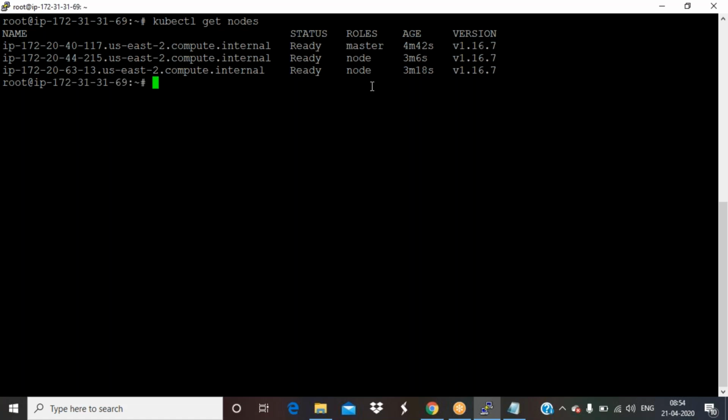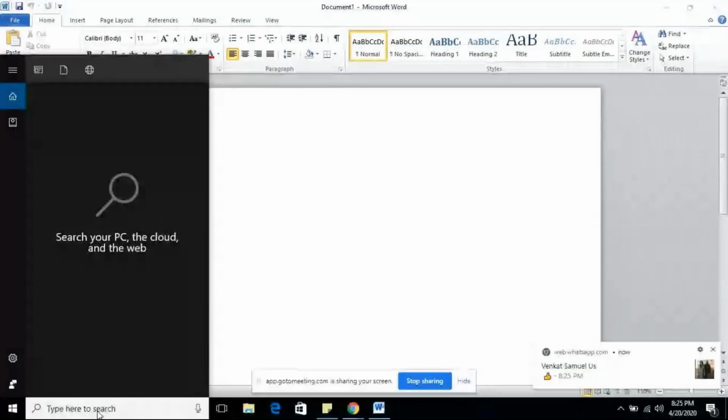Now I want to discuss one more component in Kubernetes called service. So what is service? We'll discuss it now quickly. For that purpose, I want to share my screen. So guys, are you able to see my screen? Not yet, sir. Okay, yeah.